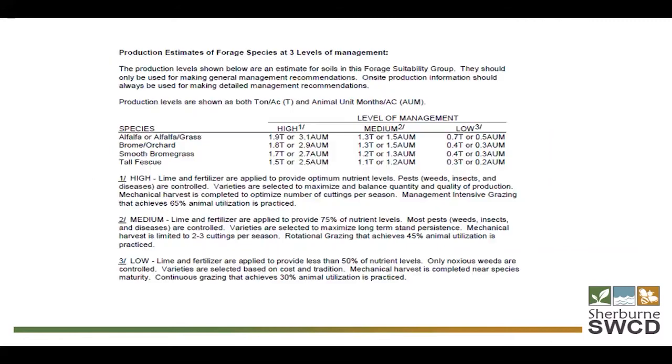And then the next slide is a good snapshot of what your expectations should be for your forage. This can be found under the Field Office Tech Guide that the Natural Resources Conservation Service has. And this is something that I can help you get if you were interested in this for your property or your soil type. So this gives, again, an estimate of the amount of forage that you can get based on the type of management that you're doing.